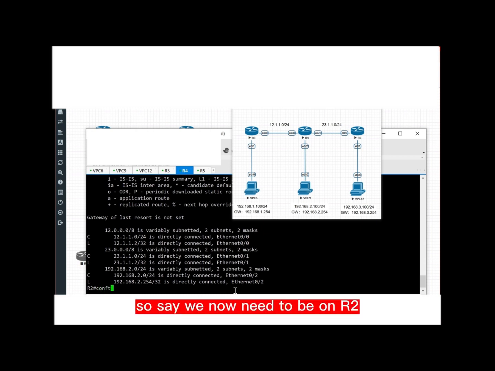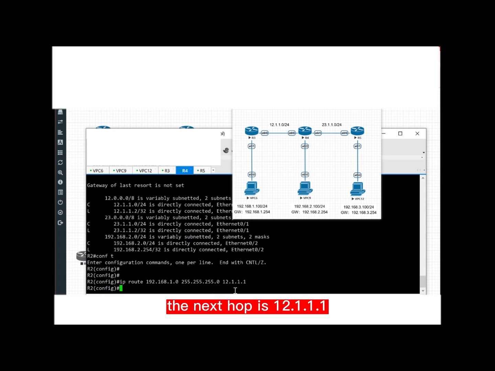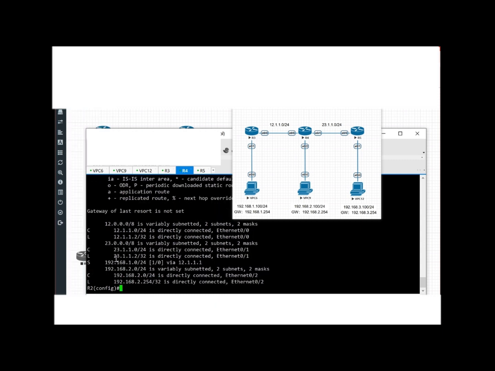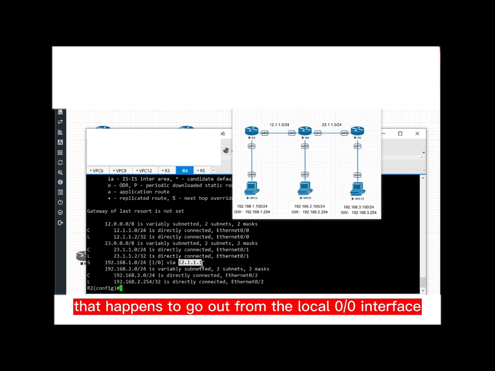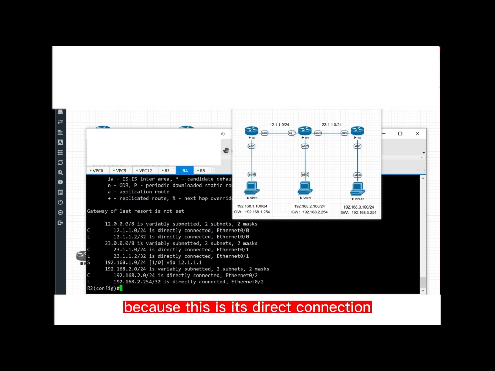So we now need to be on R2 to add an IP route: 192.168.1.0. The next hop is 12.1.1.1. Now we can take a look at local now. The next hop is 1.1.1.2. That happens to go out from the local 0/0/0 interface, because this is its direct connection.